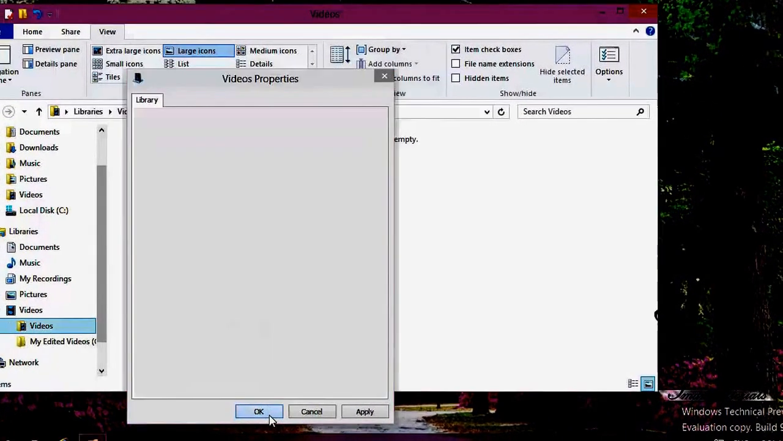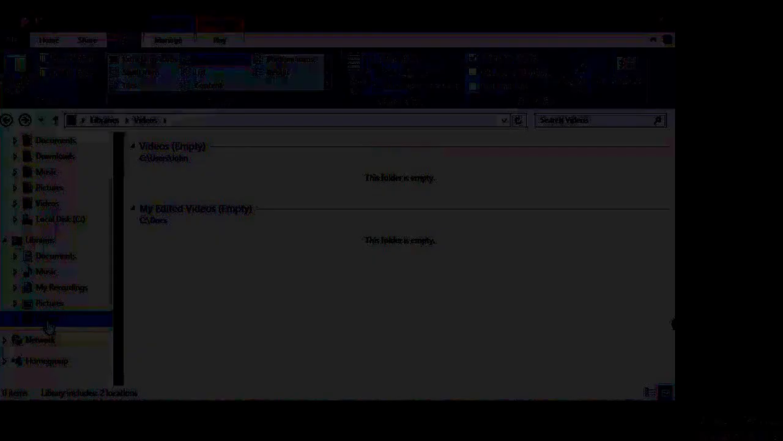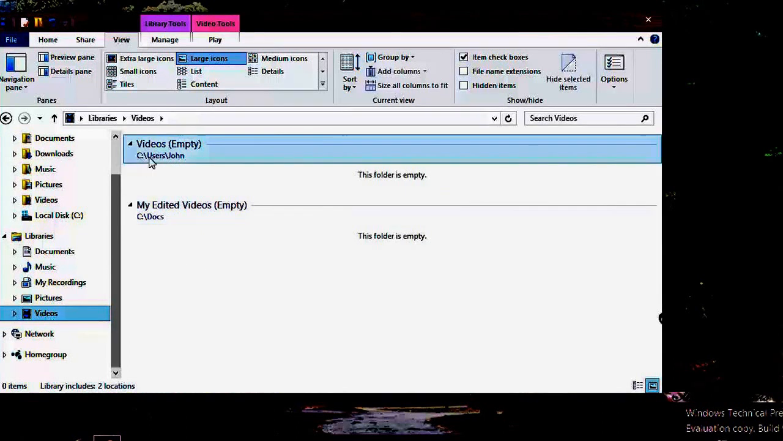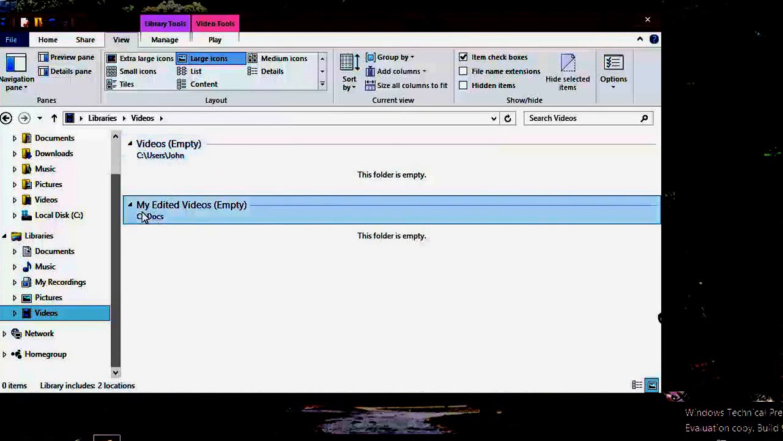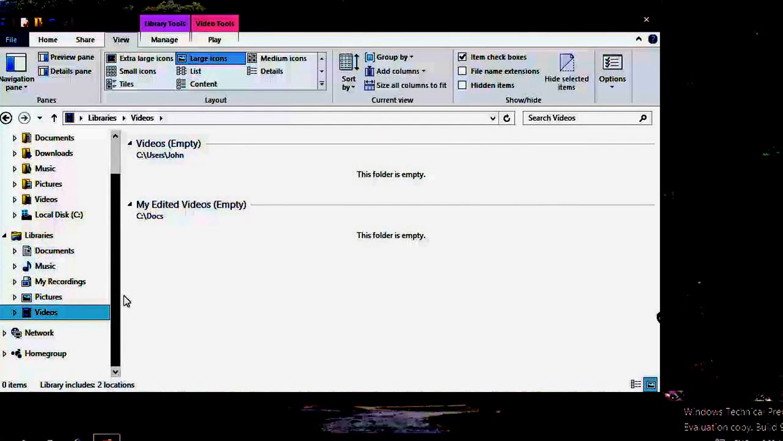Now click on OK. As you can see, if I click on videos, I have two different destinations. One of them is C user John videos folder, and it is empty right now. The other one is my edited videos under C docs, so I can have multiple destinations under each library.